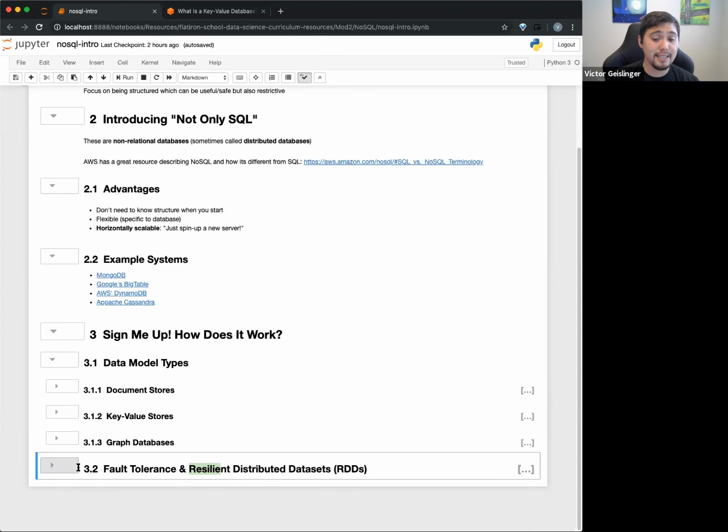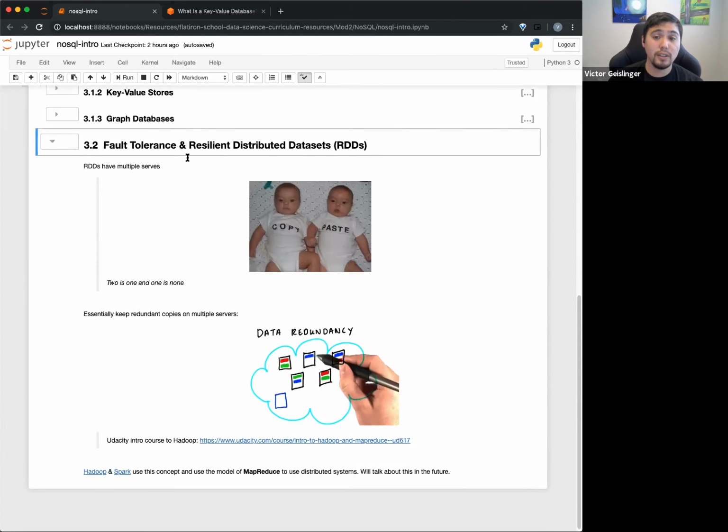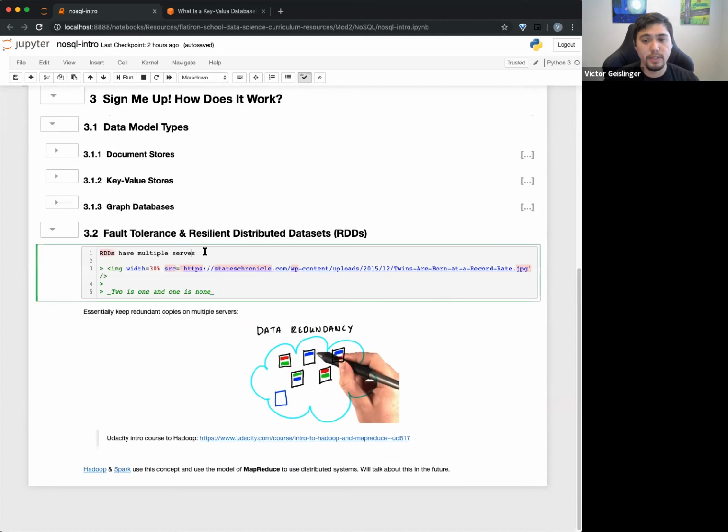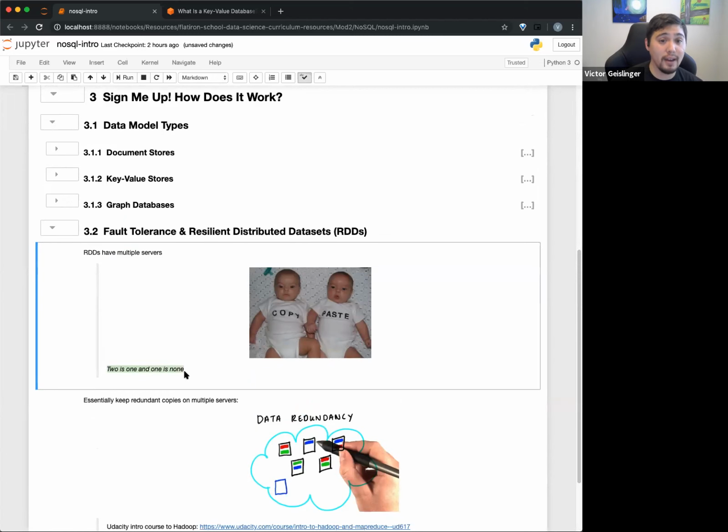Basically, the idea here is that we keep our databases separated out. And so you can think of resilient distributed databases, RDDs. We have multiple servers. Okay, so multiple servers. And the idea here is, I don't know if you ever heard this phrase, "2 is 1, 1 is none." Basically, if one server goes down, you've got a backup.